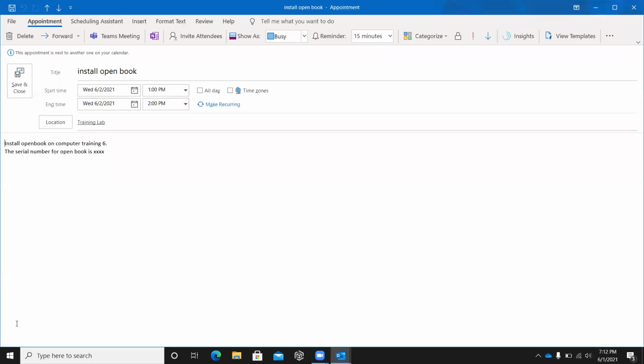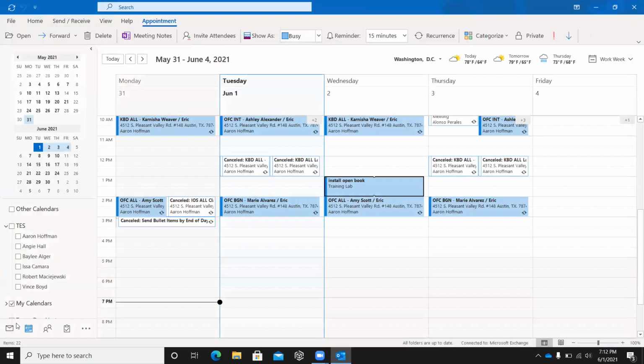Enter. This appointment is next to another one on your calendar. Install OpenBook appointment. Edit. Install misspelled OpenBook on computer training 6. The serial number for OpenBook is misspelled XXX. There you go. When I hit enter on the appointment, it puts me into the body directly, and I can just make changes or do whatever I need to do. Hitting escape.